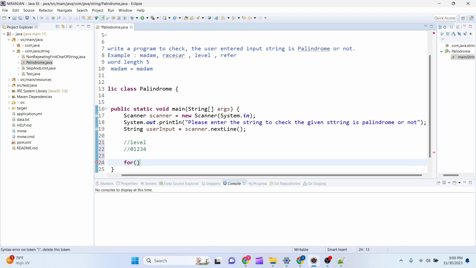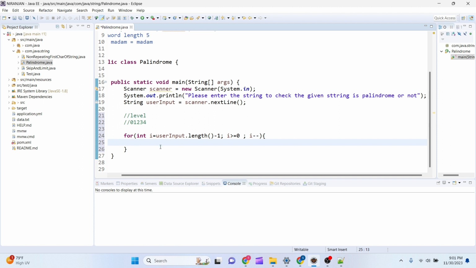Let's implement the logic. We are going to use the for loop. So int i equals user input dot length, which is 5. We have to reverse the string. For the word level, the length is 5, so we have to read from the fourth index. So I'm reducing it by minus 1. i is greater than or equal to 0, and I'm decrementing the value, i minus minus. We have to read each and every character in reverse, and assign those characters into a new string.